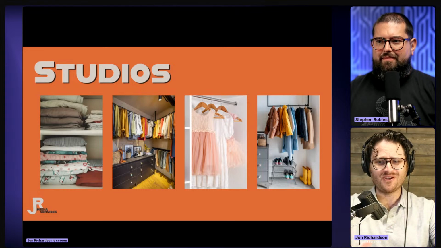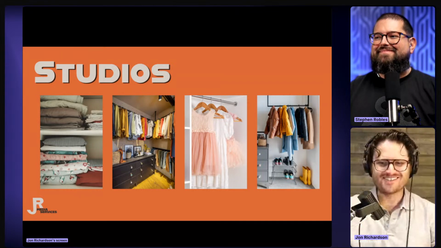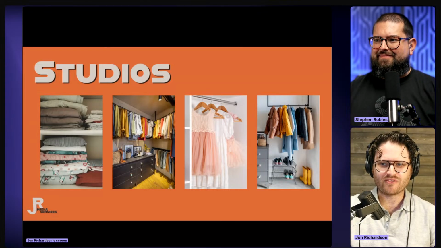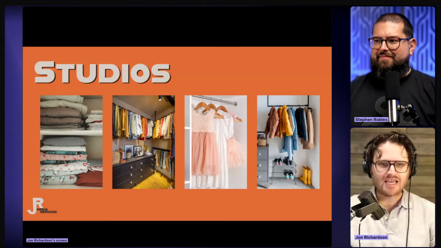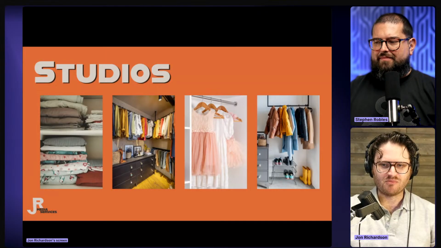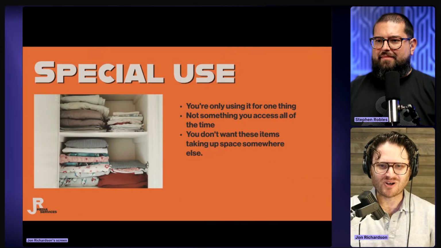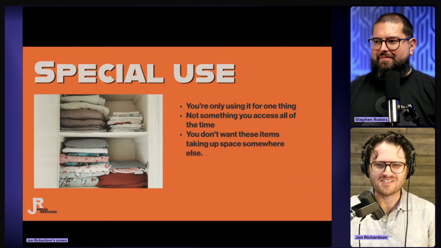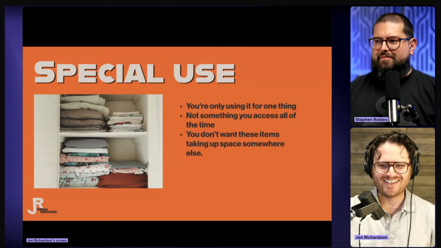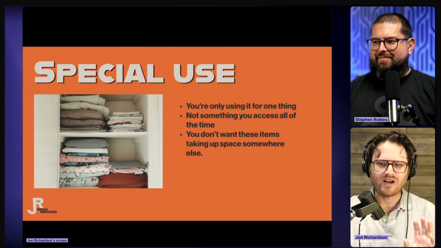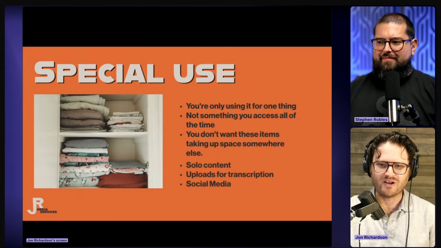I'm going to talk about studios in terms of closets right now because there's a lot that you could cover with studios, but to put it in terms that most of us would understand, we have a commonality among us where we have our different closets. One of them is a special use closet. You use it for towels or linens, things that you don't get to all the time. And that's something where you might want to have a studio that is just for one special thing.